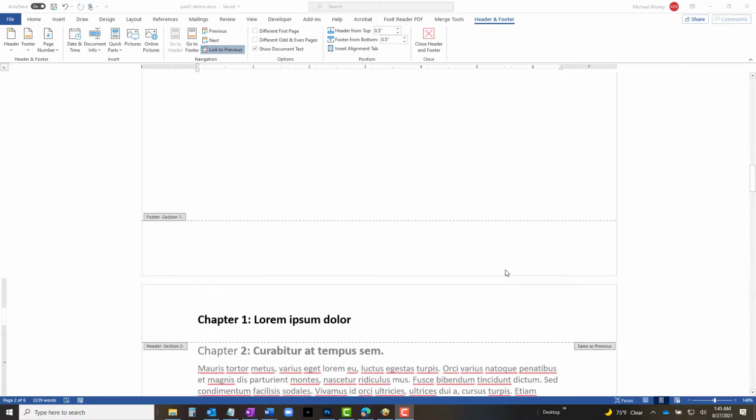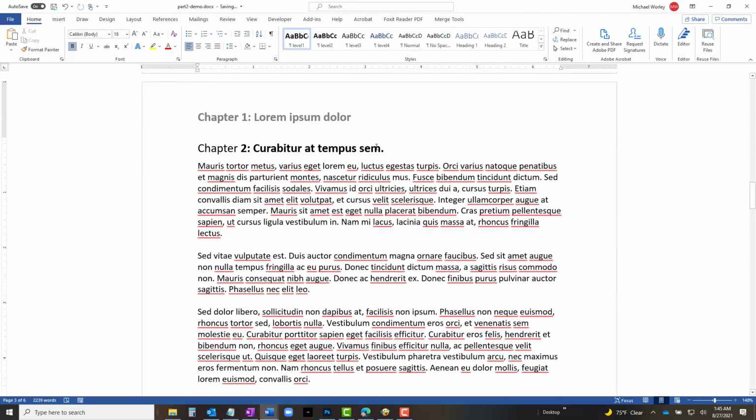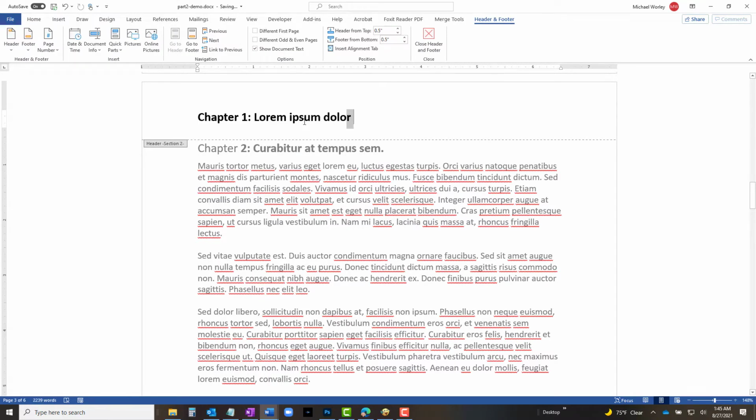Now, we can go to the Navigation tab on the ribbon and click Link to Previous. This will break the link to the first section and will allow us to insert the next string of text for the Chapter 2 text. See? It shows a different header between Chapter 1 and Chapter 2. We could redo this same process for every chapter, but you get the idea.